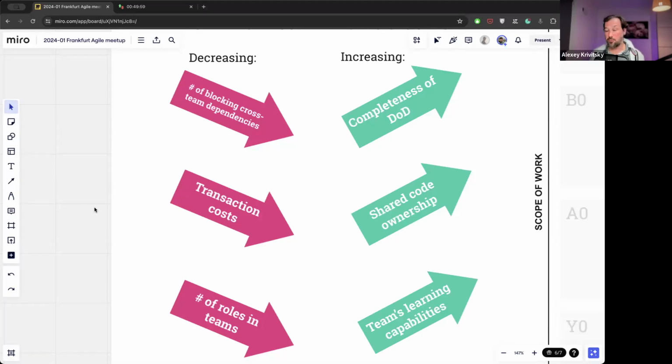We would expect the number of roles in teams to go down because of multi-skilling. You're no longer a backend Java developer, you're just a team member. And yes, you have very high specialty in backend and Java, but not only that. Today you learned how to automate testing, for example. And then we expect these things to go up. Completeness in terms of definition of done will go up if you're going right. Essentially, this axis is about definition of done. So the more right you go, the more complete the team is with the definition of done.